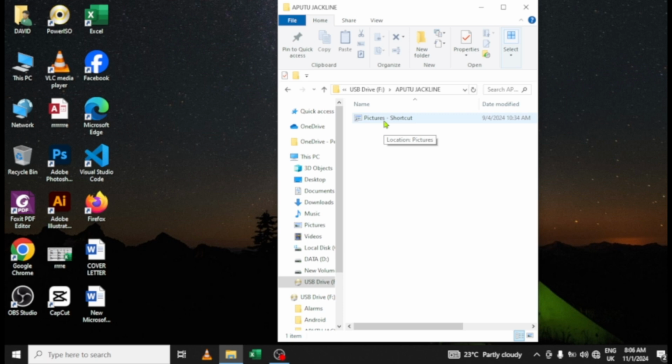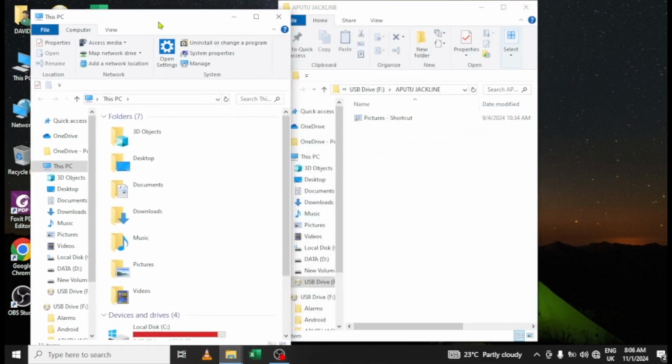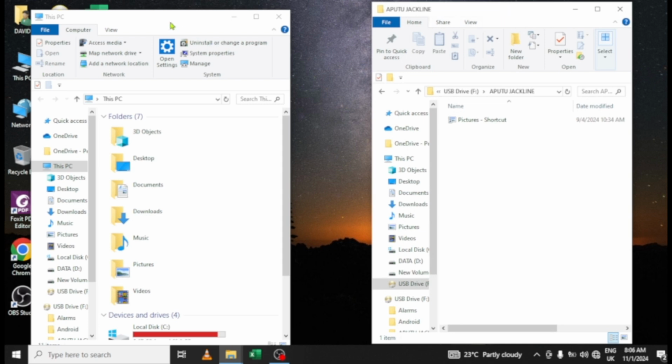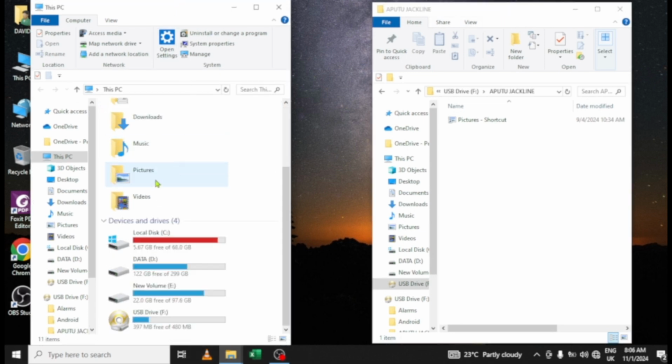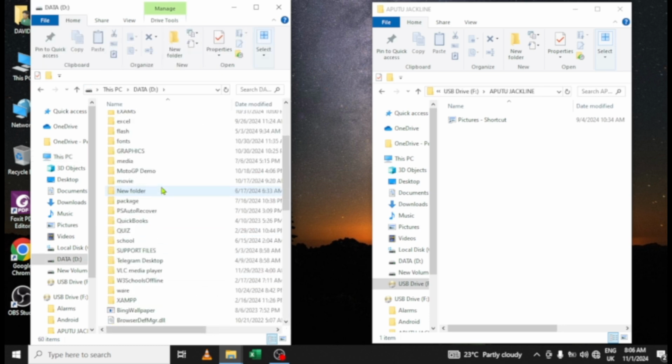So I'm going to open another window. That window, that's where I'm going to be picking my files and then transferring them onto the flash disk. So the first window I opened was for the flash disk. And now the second window I'm opening, it is the window that I'm going to use to locate my pictures and other files that I want to transfer onto the flash disk.